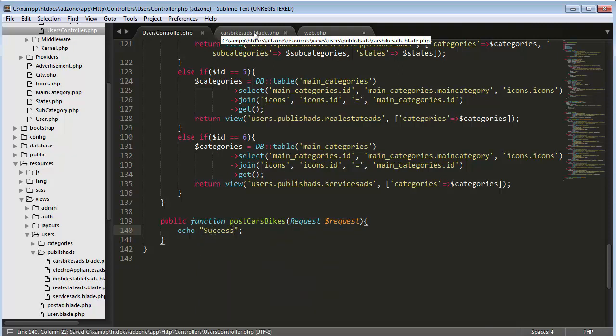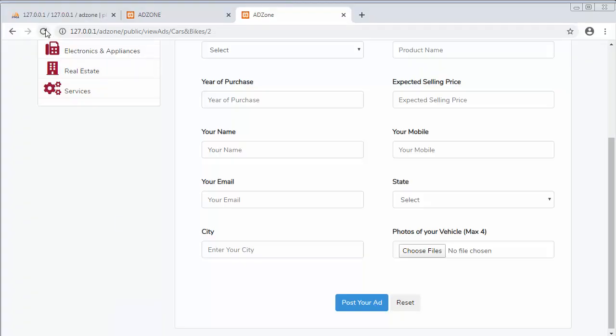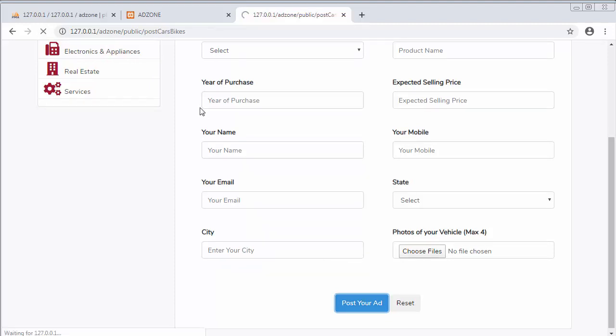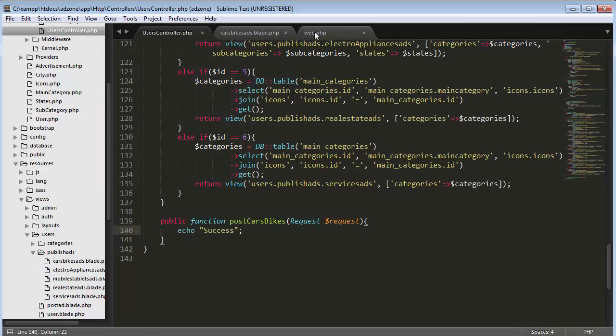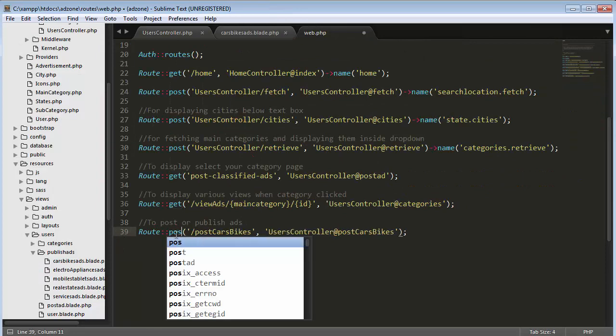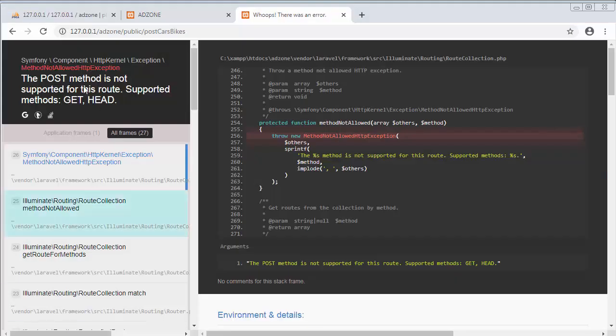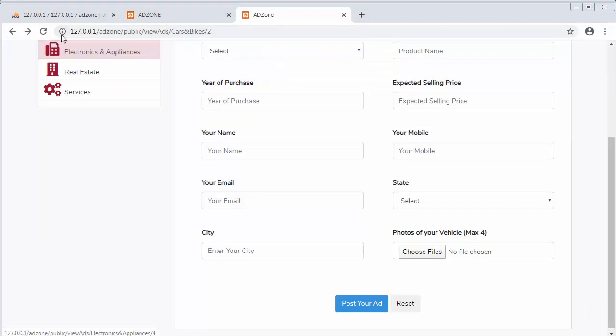Now let's refresh the page, and when I click on post your ad, it will redirect. Okay, it's giving a post method error. So here I need to come and set it to post, not get. Now let me refresh the page, and now when I click on post ad, it displays success. That means it's redirecting to the post cars bikes URL.